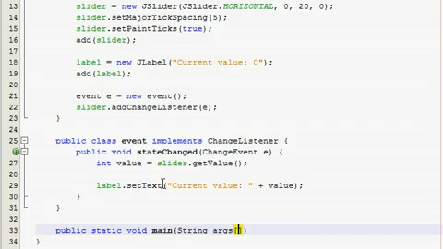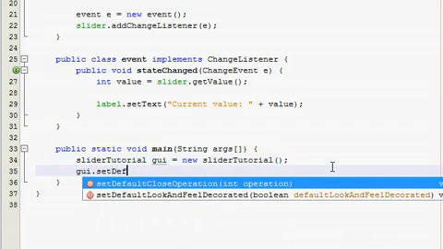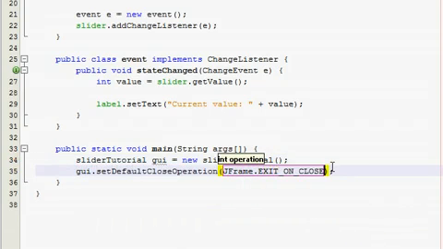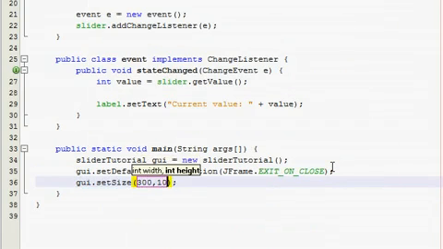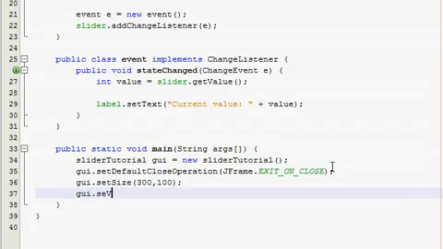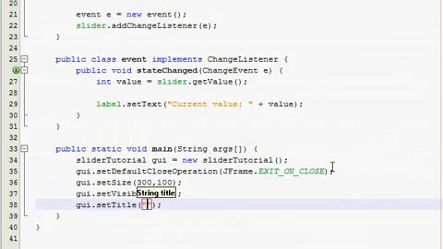Alright. And then, you should know how to do this by now. Alright, yeah, make sure you spell it wrong too.